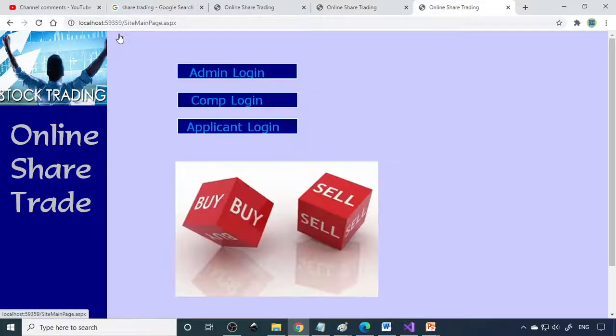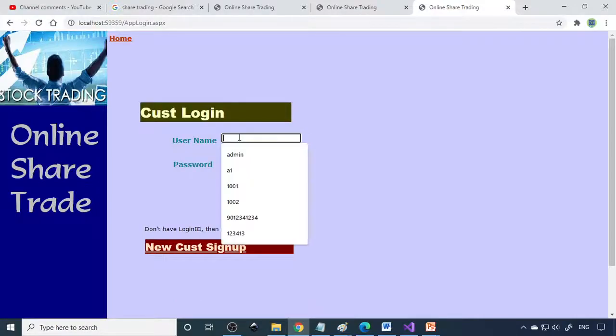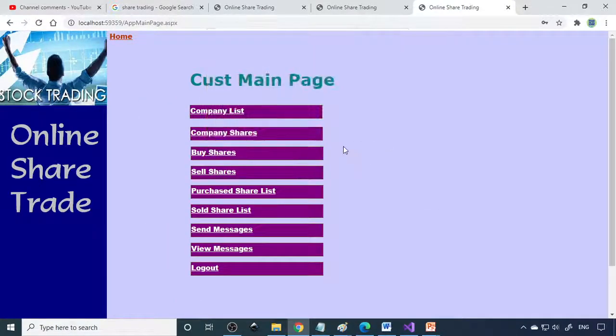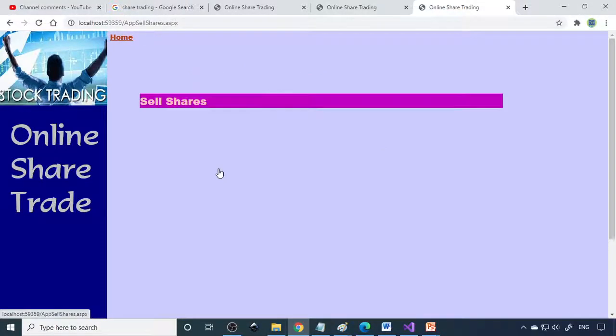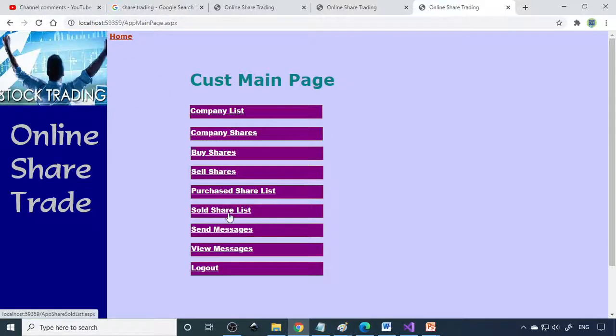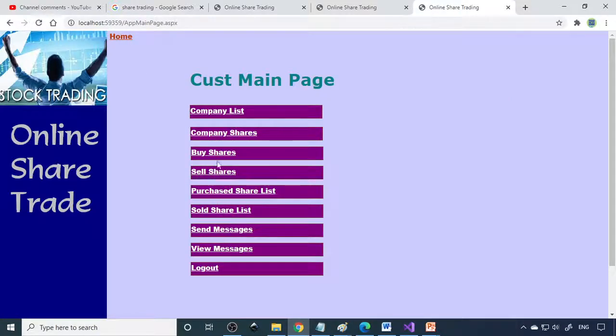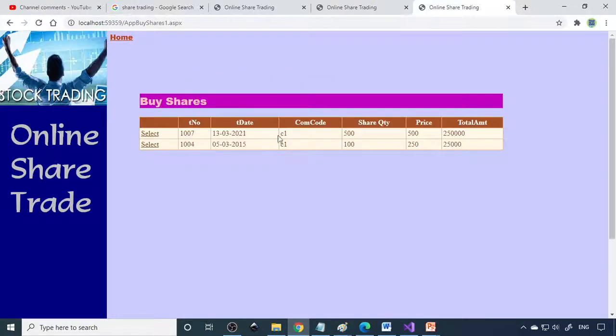Now what we can do is log in as another applicant, say B1. Now you can say sell shares. There are no shares to sell. Purchase share list, there is nothing. Sold, there is nothing. Okay, this is a new user, so nothing is there. Now you can go to buy shares, and here is 500 into 500 shares. So you have to buy this.